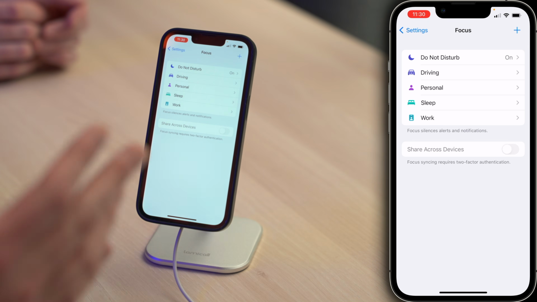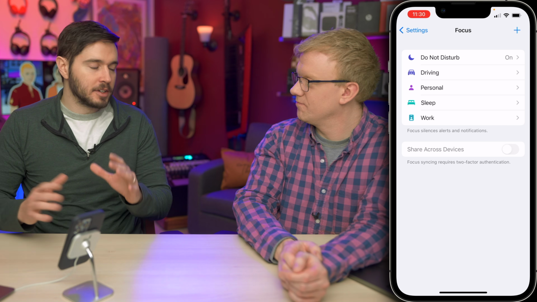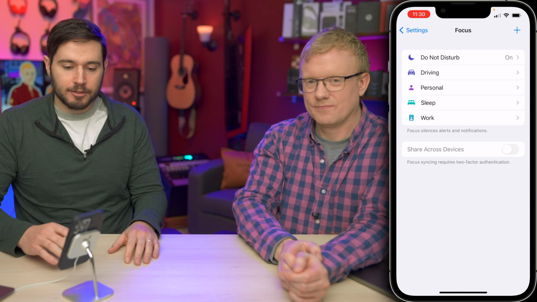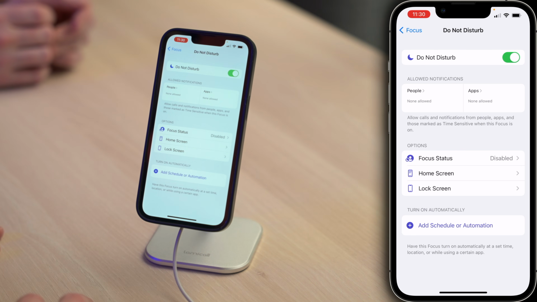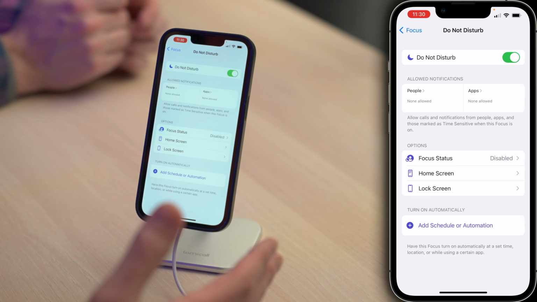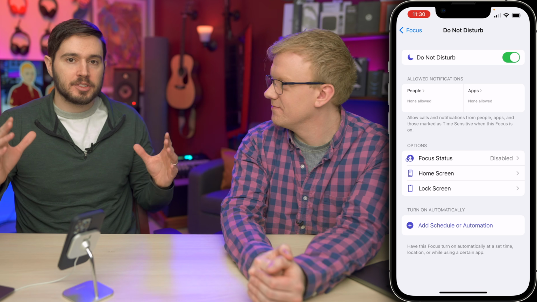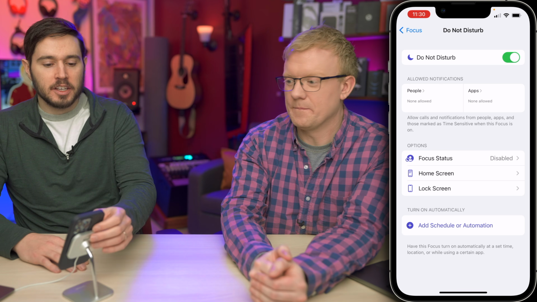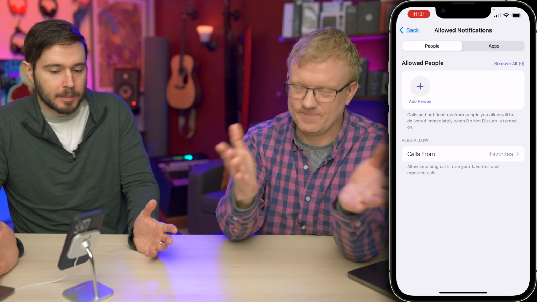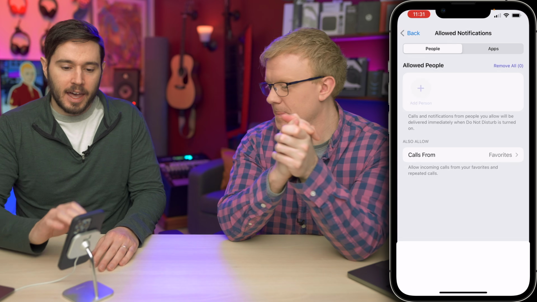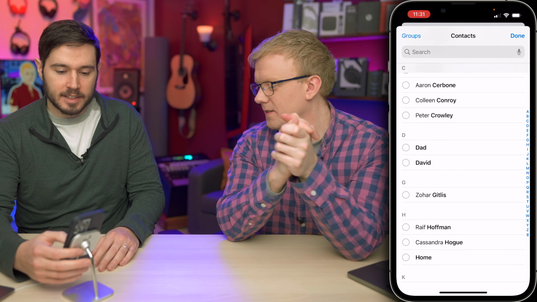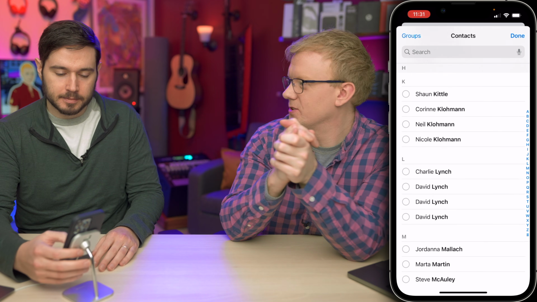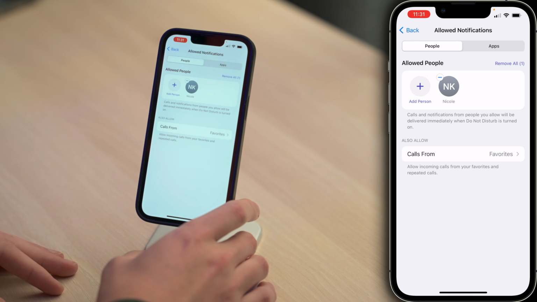So with iOS 15, Do Not Disturb became focus, and they gave you a whole bunch of new customization features. We're just going to show you how to set up one on my iPhone. Let's do Not Disturb. So, allow notifications from people and apps. Which apps and people do you want to be able to bypass that Do Not Disturb? Right. So probably family members, close friends, something like that. So, right. Just want to tap Add Person. You go through your contacts, select the people that you want. Parents, siblings, sick relatives you need to hear from in the middle of the night.